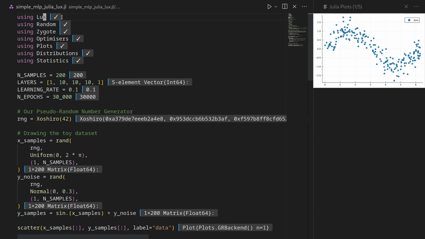In this video, we're going to use the Lux deep learning framework in Julia together with the Zygote automatic differentiation engine and the Optimizers package in order to train a very simple neural network, a multi-layer perceptron, to mimic the sine function from data. For this, we will create an artificial dataset that you see here on the right.